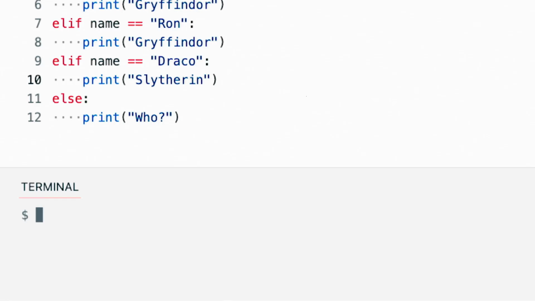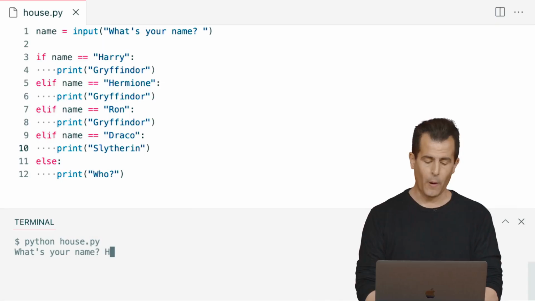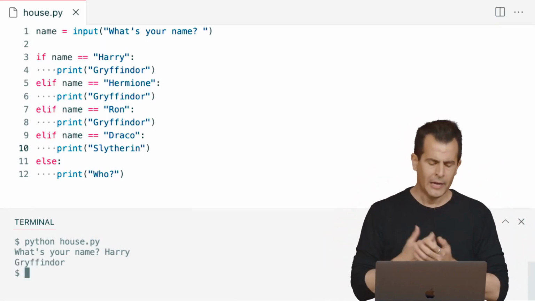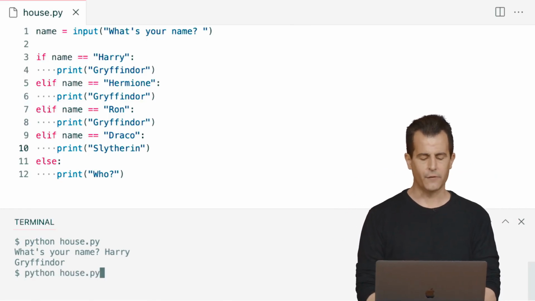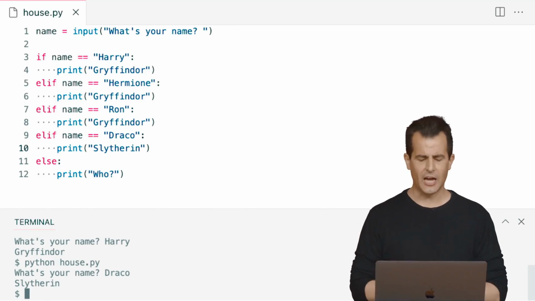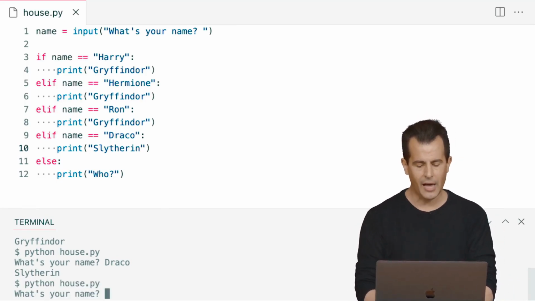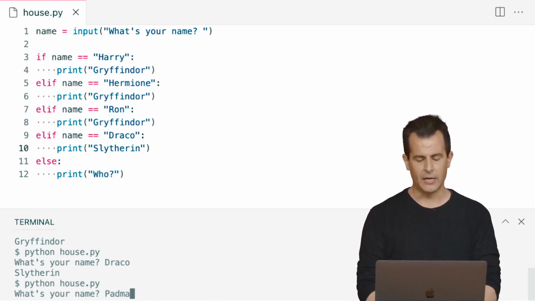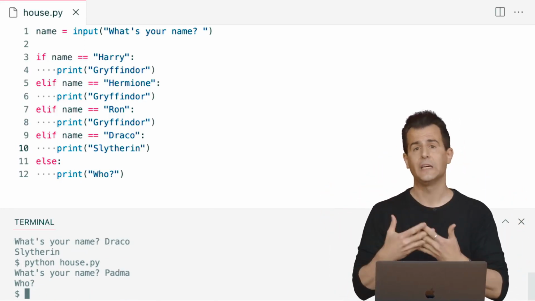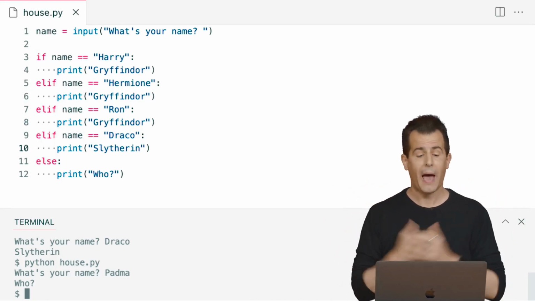Let me go ahead now and run this as Python of house.py, enter, and I'll go ahead and type in something like Harry. And voila, we see that Harry is indeed in Gryffindor. Let's run it one more time, Python of house.py. Let's type in Draco this time, Slytherin, and now let's type in an unrecognized name. Let's go ahead and rerun Python of house.py, and let's go ahead and type in Padma, enter. And who? Because we haven't actually hard-coded with an if condition in this case what house Padma is meant to be in.